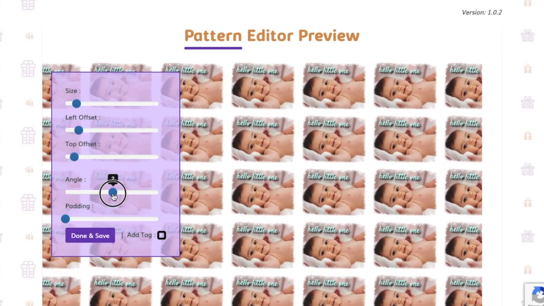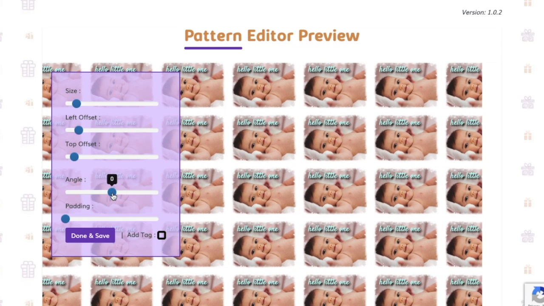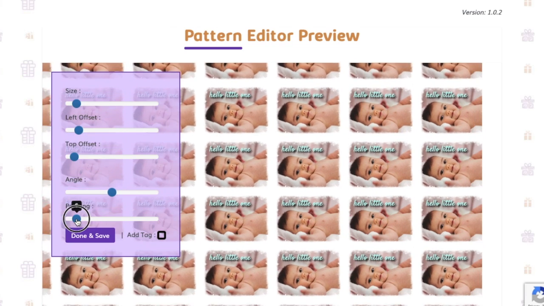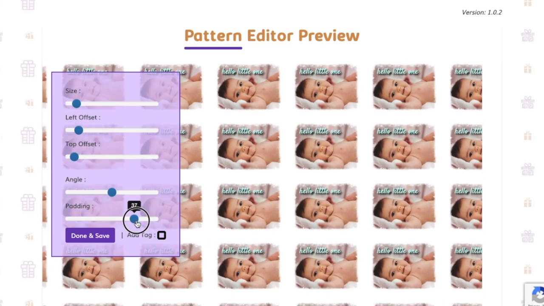Because we've used a frame, I think it makes sense that we leave this set at the 0 midway point. And the same for padding. Padding is if you didn't have a frame or you wanted to add some extra white padding between the design.